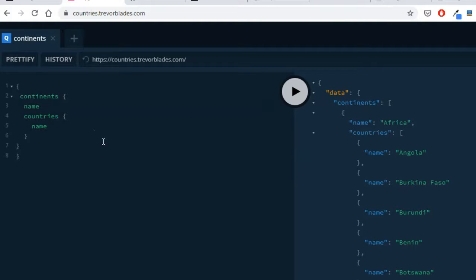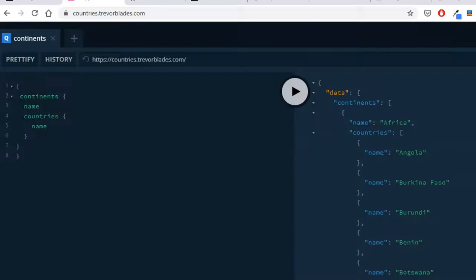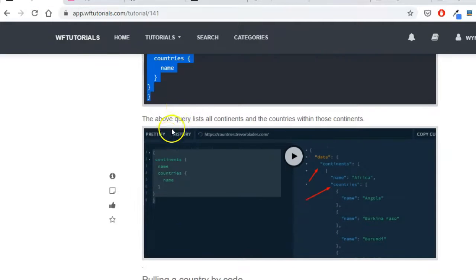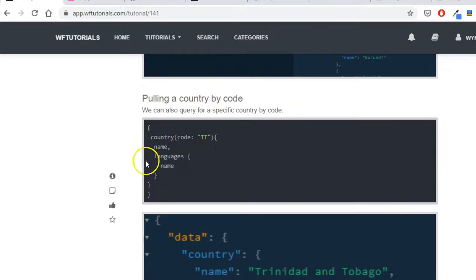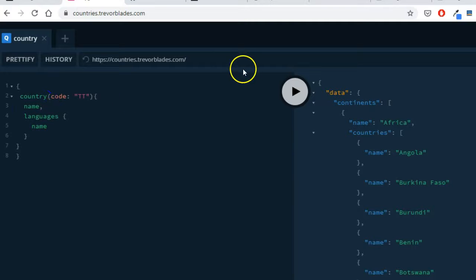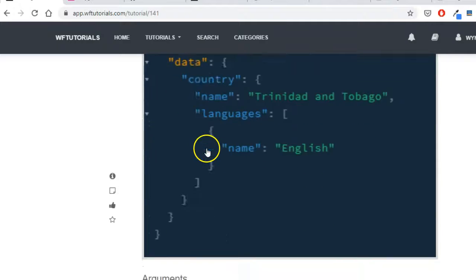So I don't know how to set this up using code as yet. This is someone else's server, but we can check it out later if necessary. So that was subqueries. We can pull a country by its code. So country, passing code, get the name of the country and the languages.